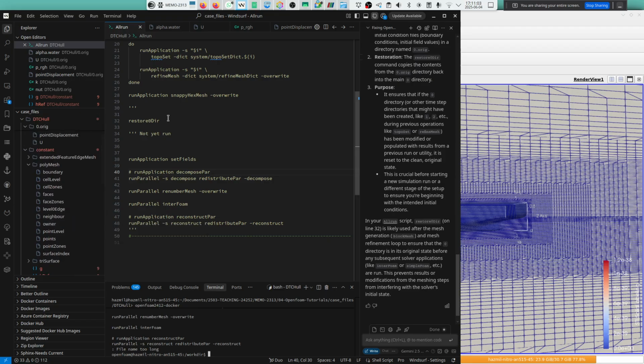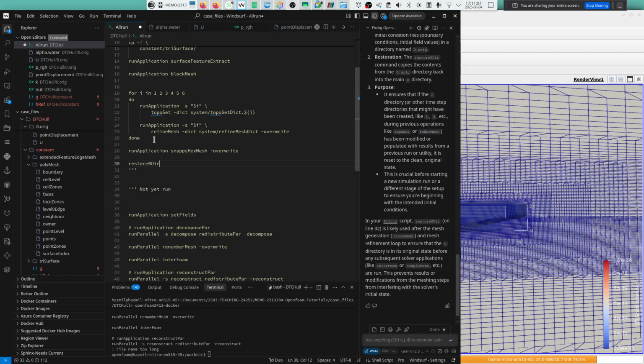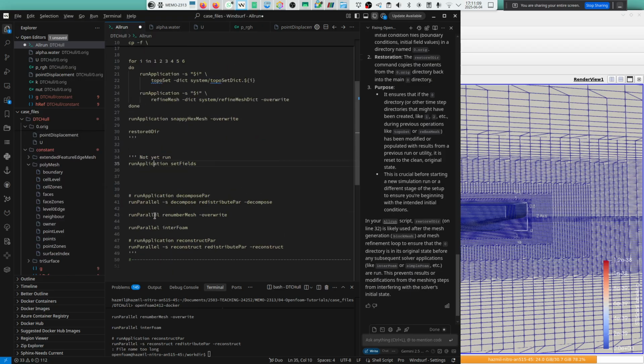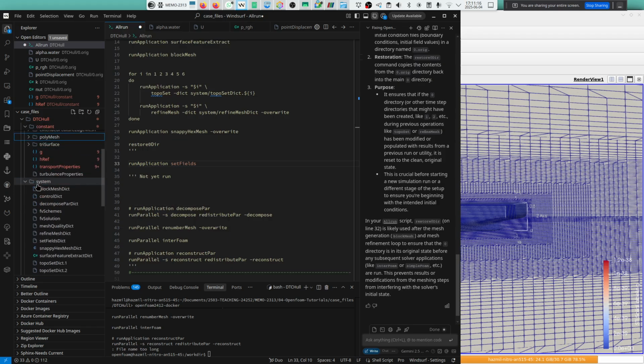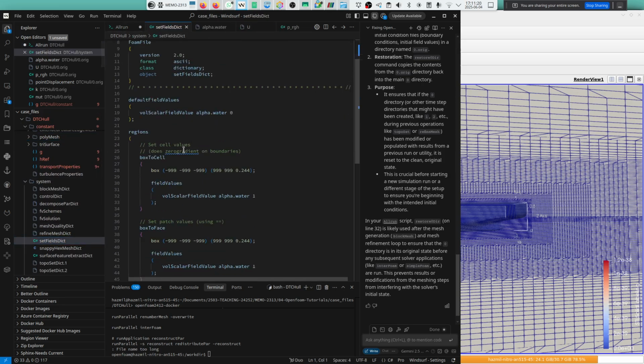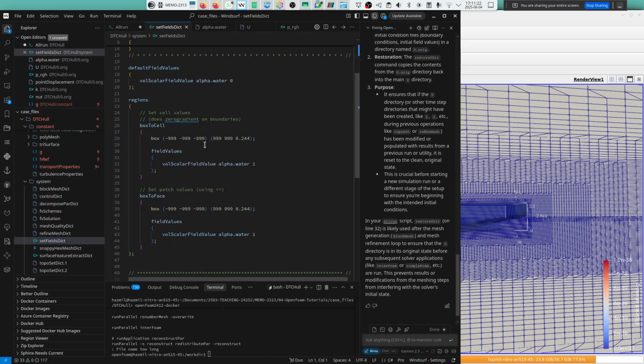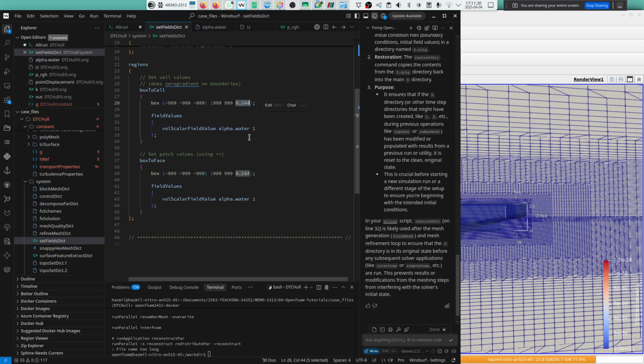Okay, next we run set fields. Again, similar to before, from this dictionary for set fields, we are creating a box. A very large box, but it is limited up to 0.244, which is the water level. You want to set it as 1.